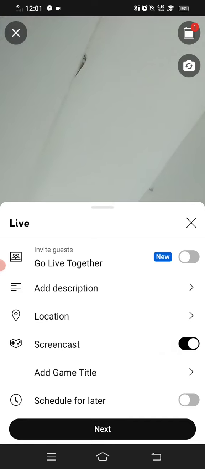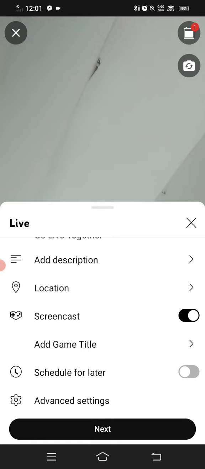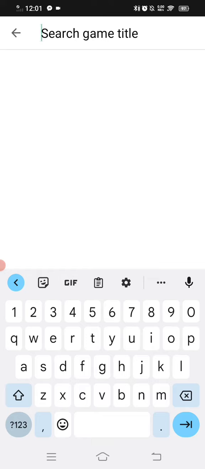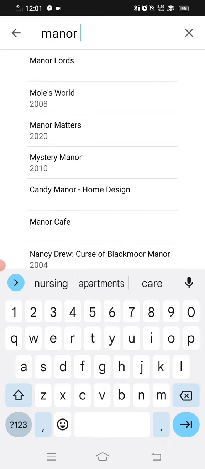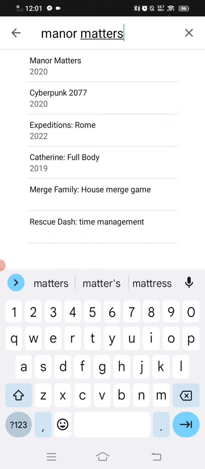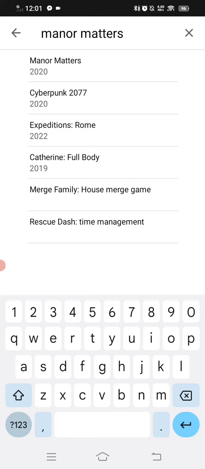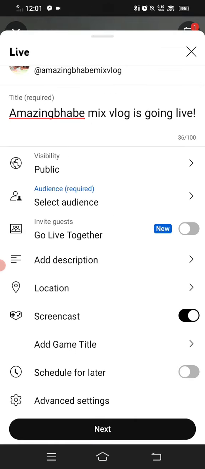You need to turn on the screencast when you have the Android phone. Here, go from the games. You need to have the title. Even if you don't play games, you must have a title of your game. For example, I find this one, Manor Matters. This game is one I always play. So here it goes.